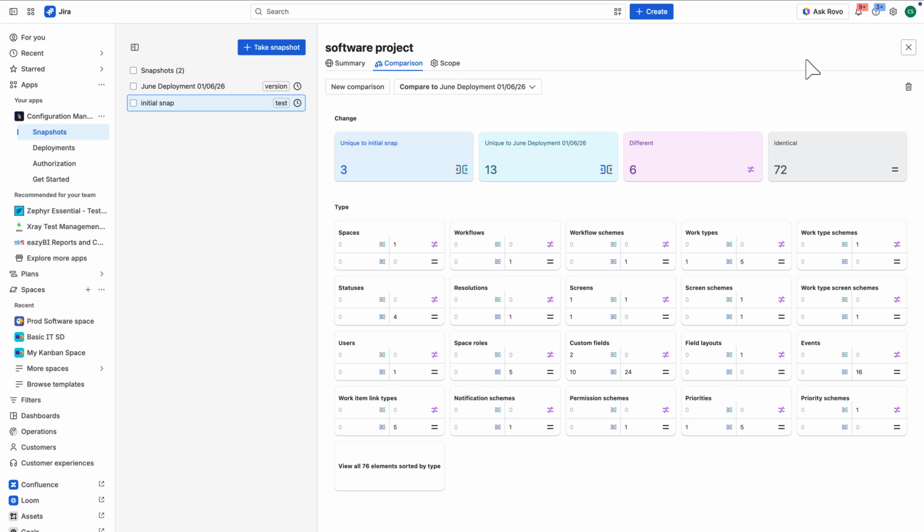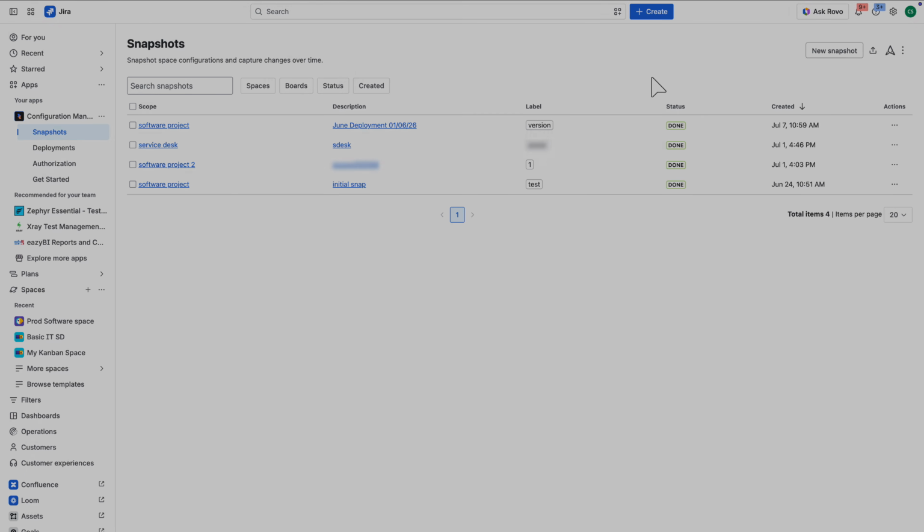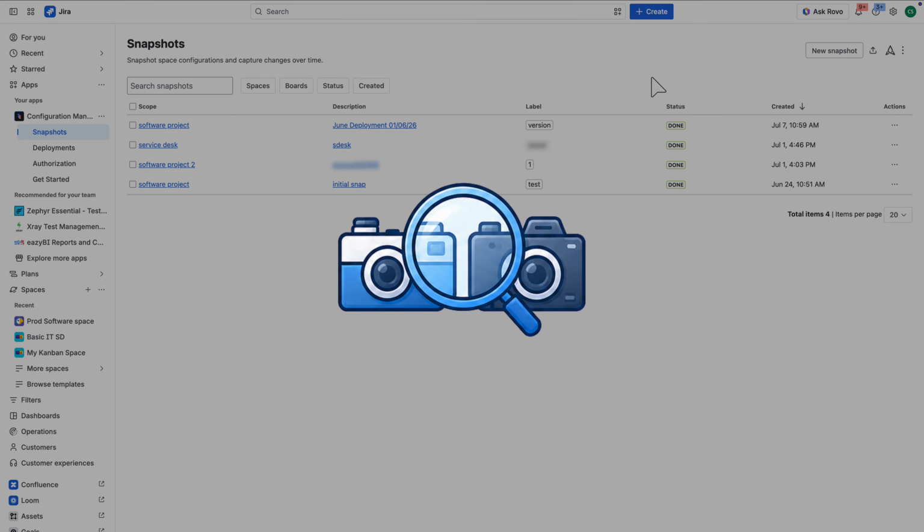When you're finished reviewing the results, you can close the comparison, delete it if it's no longer needed, or select a different snapshot version and start a new comparison, all without leaving the comparison screen. Whether you're validating recent updates, investigating configuration drift, or preparing for your next deployment, Snapshot Comparison gives you a clear picture of how your Jira configuration has evolved over time.